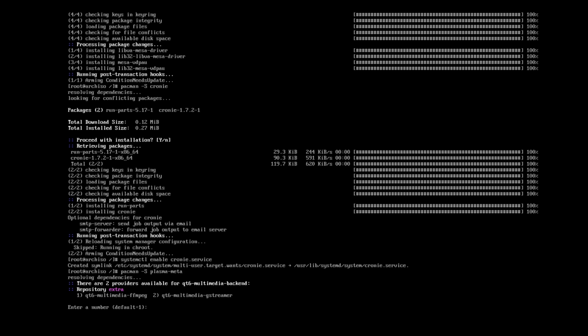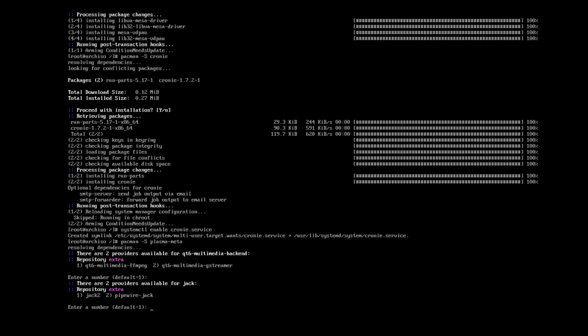It's going to ask us where we want to get the Qt6 multimedia backend. Let's get it from FFmpeg, just the default. And then it's going to ask where we want to get Jack, which is part of the PipeWire stack, which PipeWire is the Linux audio system.